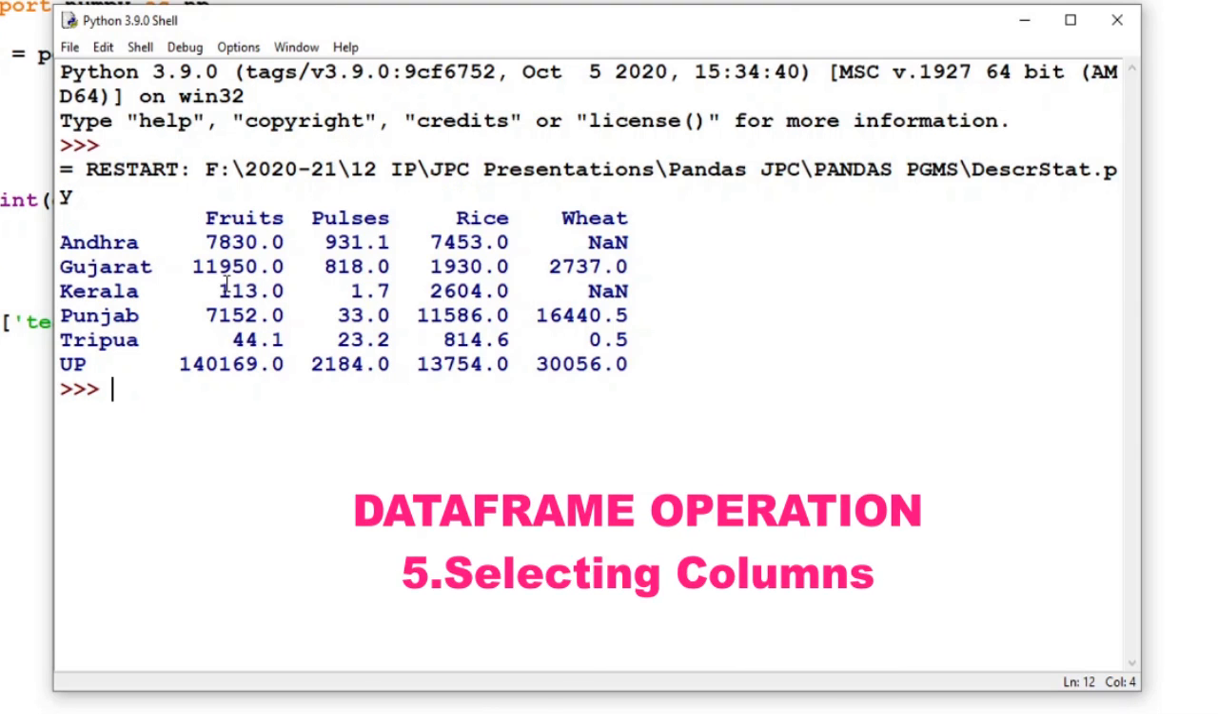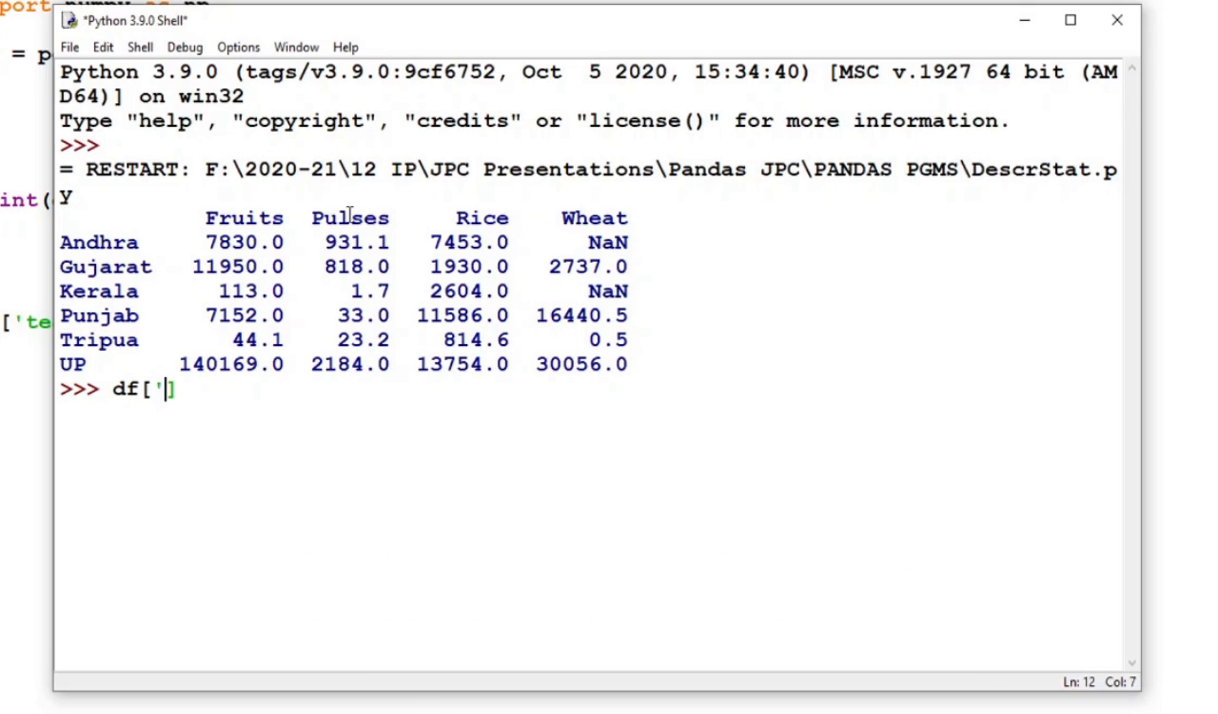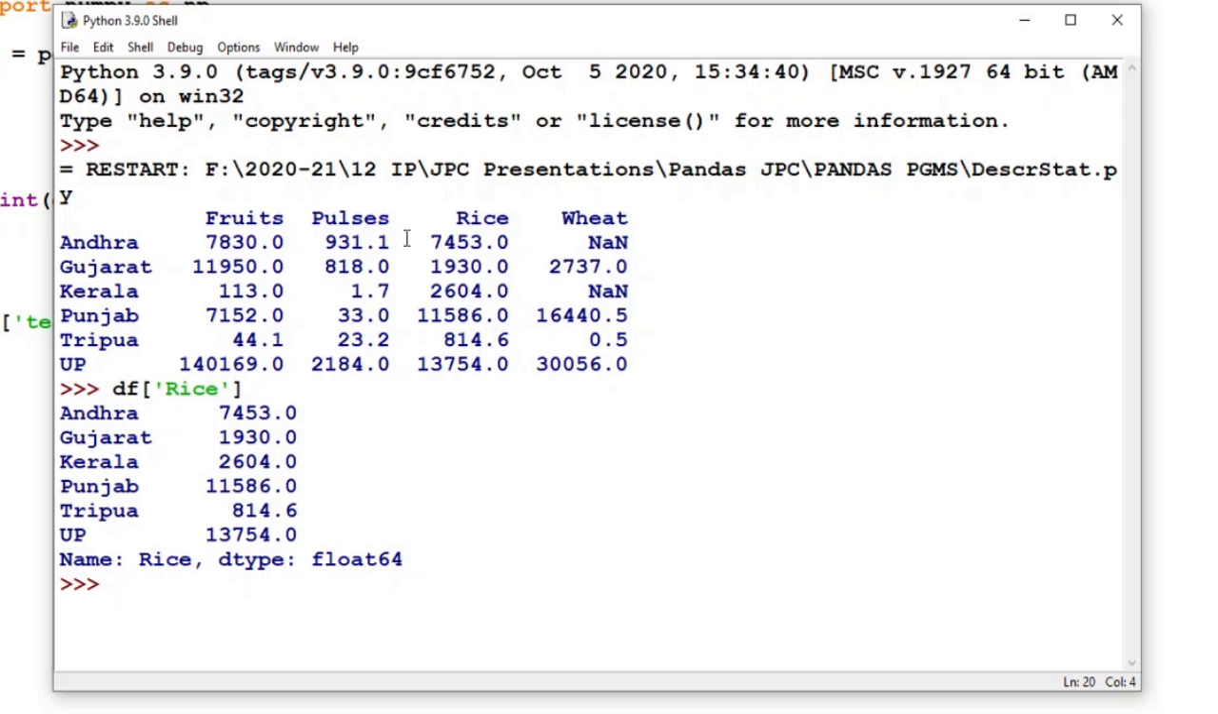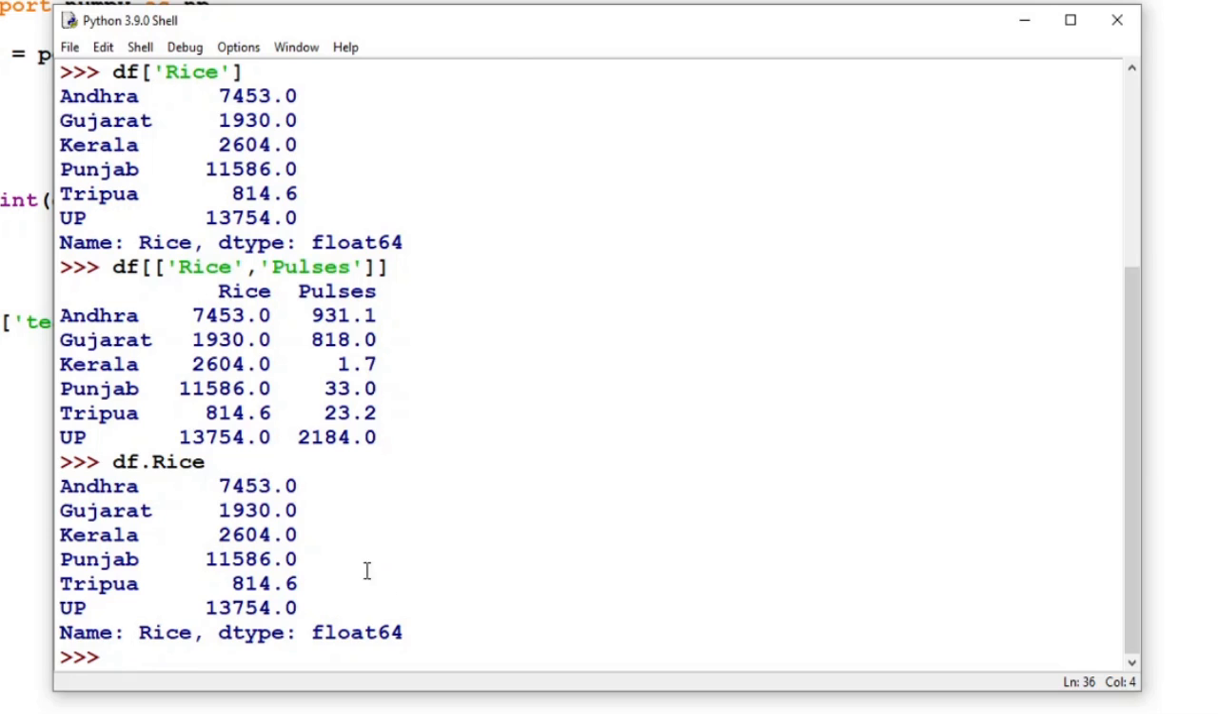Next, we can see how to select columns from a data frame. First, I am going to display the column rice from the data frame. The column rice is being displayed. Then if I want to view multiple columns, I can give a comma separated list, and it should be enclosed in another list. I am displaying the rice and pulses, and one more square bracket here. The rice and pulses details are being shown. Or we can use the dot operator, df.rice.